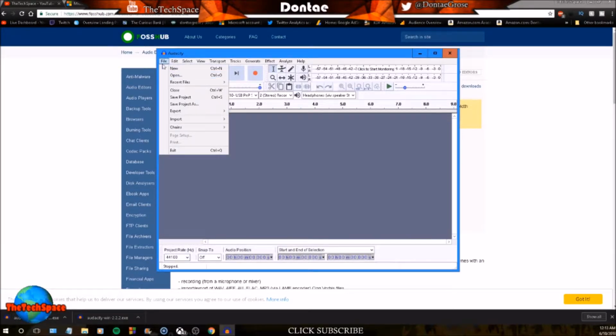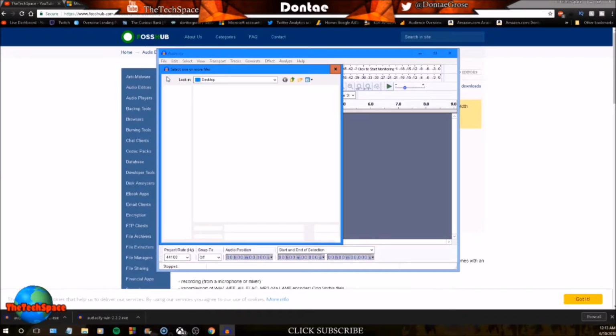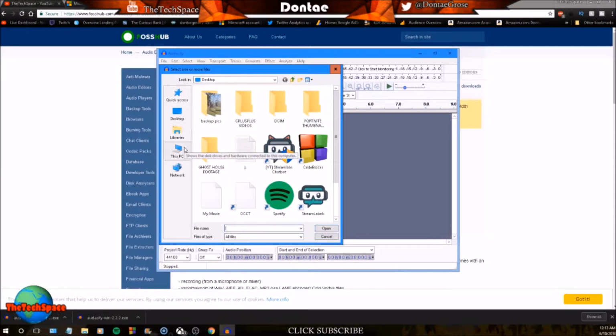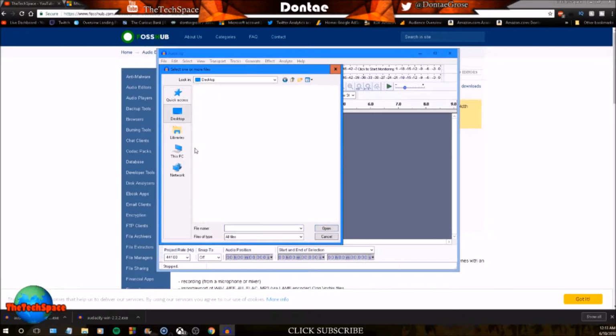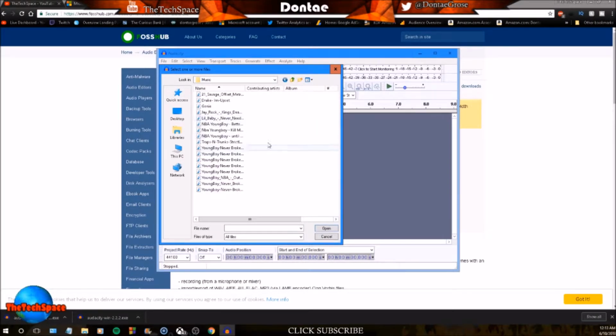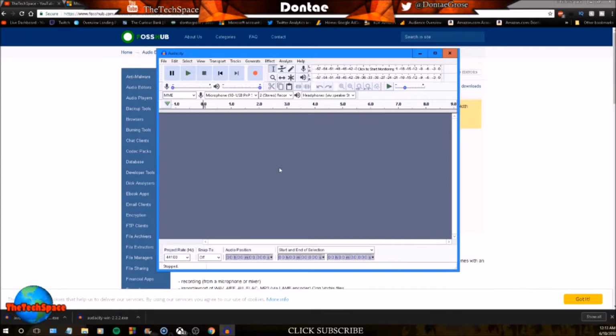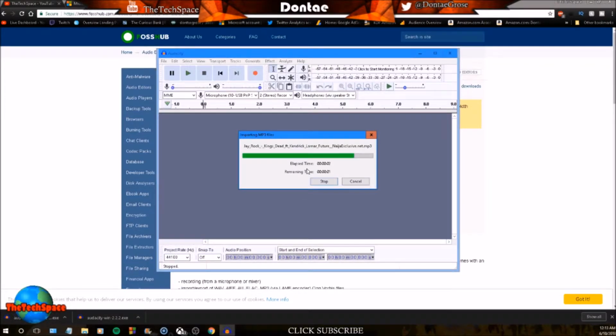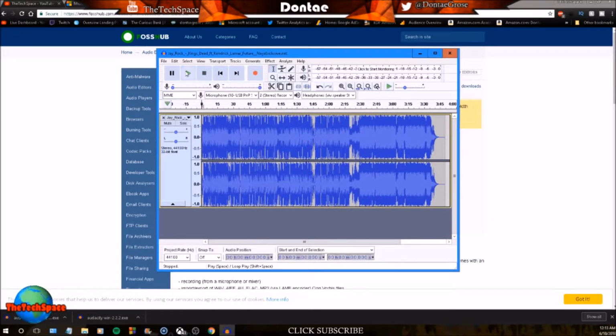What you're going to want to do is go to File, click Open, and obviously go to your music, so we're going to go to Libraries, Music. I don't have any music on here really, so we're just going to use King's Dead, which I probably shouldn't use because I might get an even higher chance of being copyrighted. We'll go ahead and play it for like 2 seconds, and I'll show you what we're going to do to it. Obviously you guys know the song, so I don't really have to play it too much.